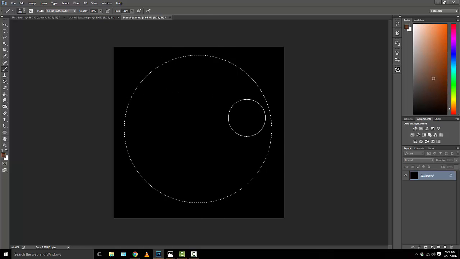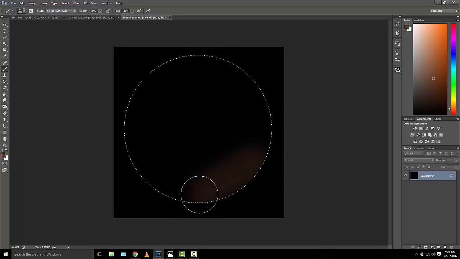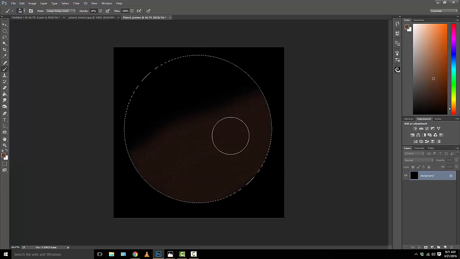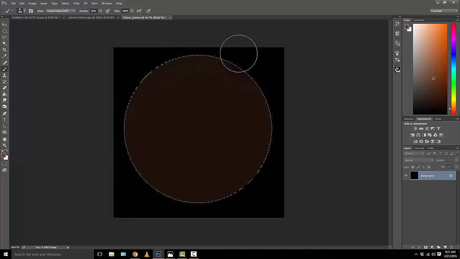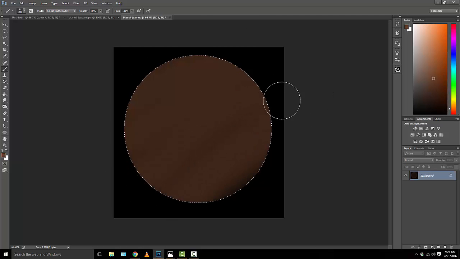I'm going to use the bracket keys to bring my brush down a little bit, and I'm going to start actually brushing this color onto the planet. And I'm going to do it a couple times to make it a little bit brighter. Since I have this selection, I can only paint inside the selection. It makes it very easy.